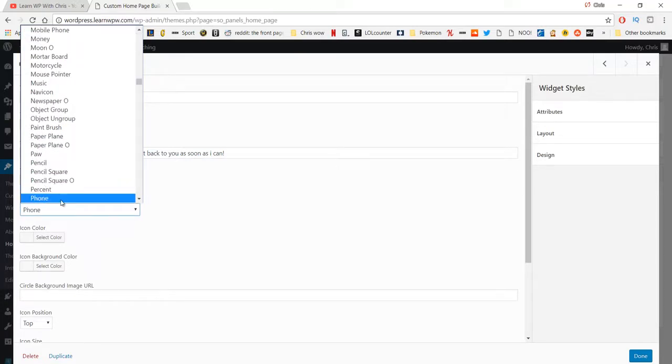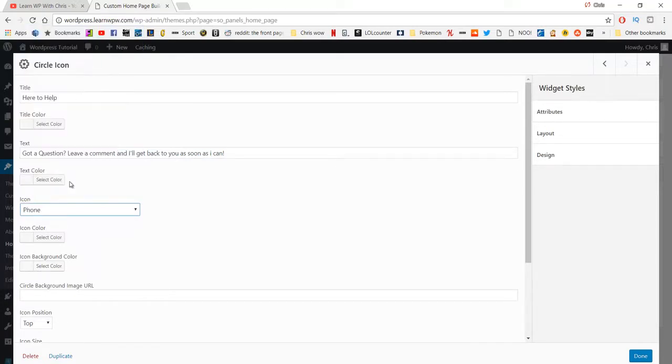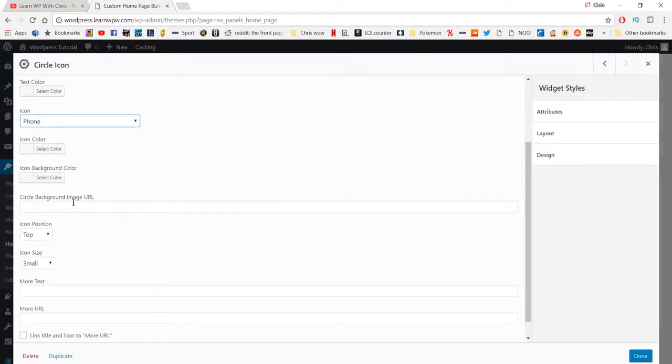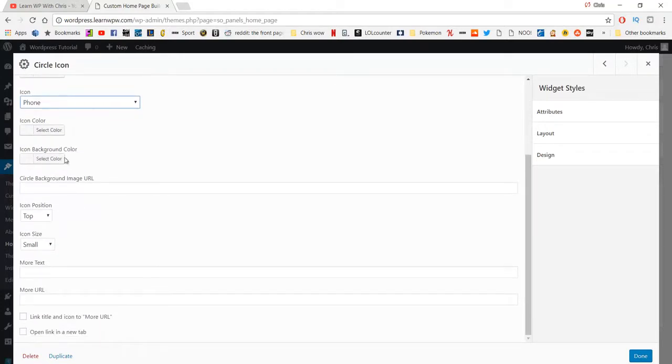Try the phone one. And then if we scroll down, now of course you can change the colors of all the icons and the text here. That's all down to yourself. I'm just going to leave it for now just to see what it looks like. And for the more text, I'm going to write out check out the contact page. Actually, contact us here sounds a bit better. And then / contact. Once you're done, just click done and then save home page.